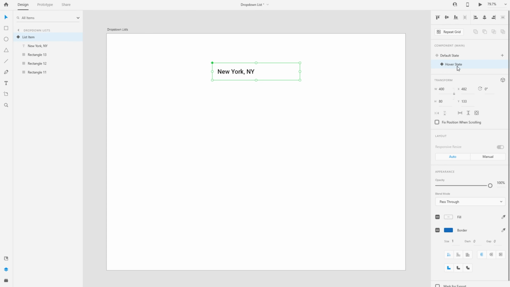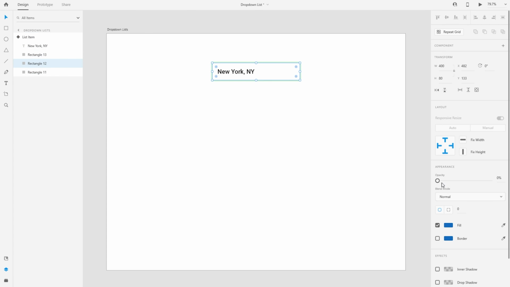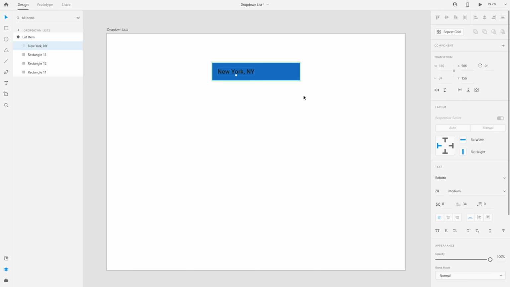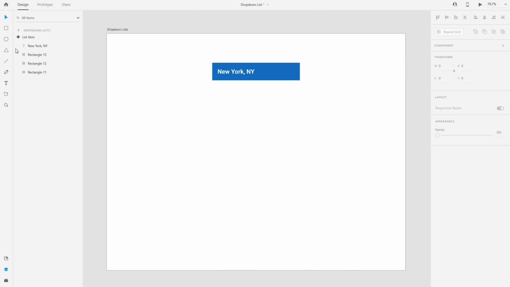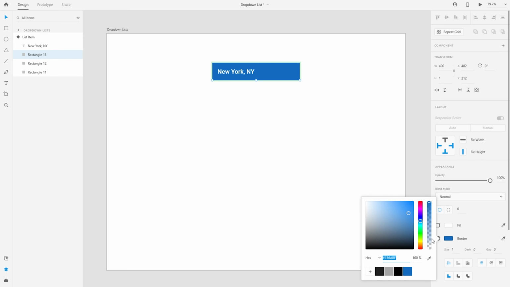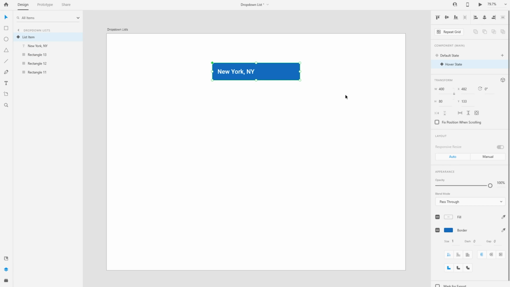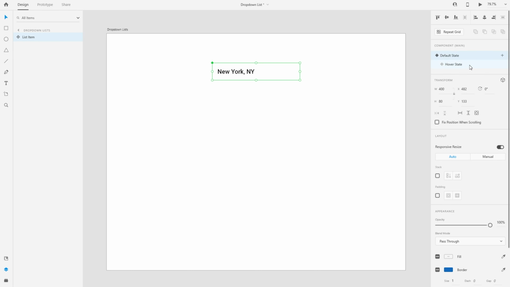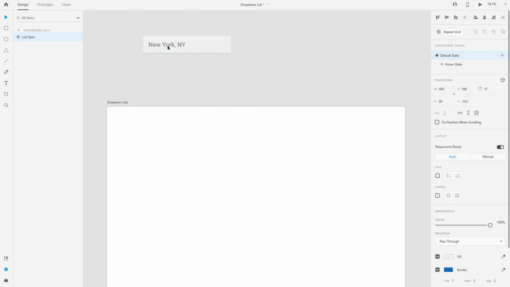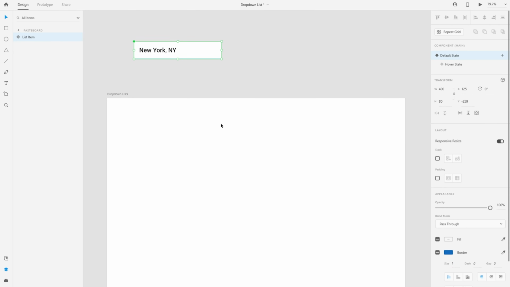Now with the hover state selected, we're going to come in over here, and remember the rectangle we created with that blue color. We're going to set the opacity back to 100%. With this text selected, I'm going to change that color to white. So this is what we want it to look like for the hover state. Perfect. So now this is the default state with that line over here, and this is the hover state. All right, so I'm going to move this out of the artboard so it's not interfering.